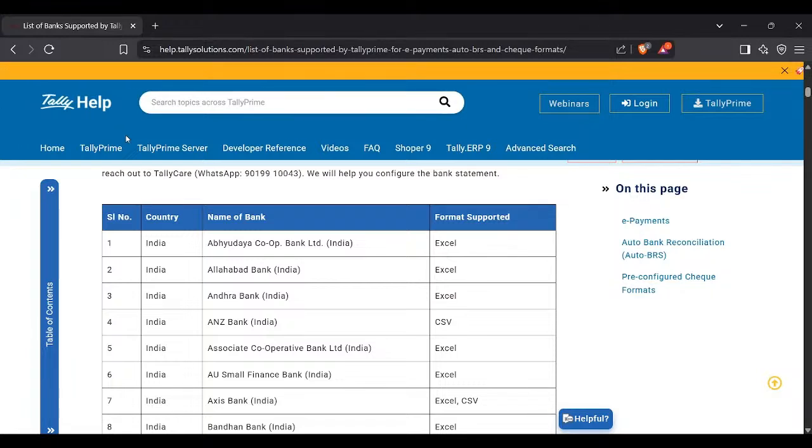And sometimes it may so happen that we may have configured it for, let's say, the statement format which is downloaded from the net banking portal. But the mobile banking portal format might be slightly different, right? So hence it may not work. There's no need to worry over that. You can simply reach out to us and we'll configure that as well.